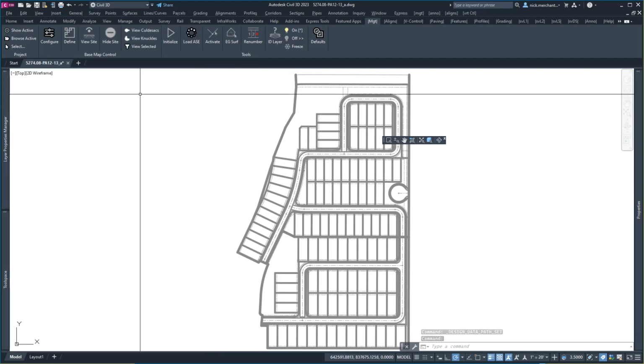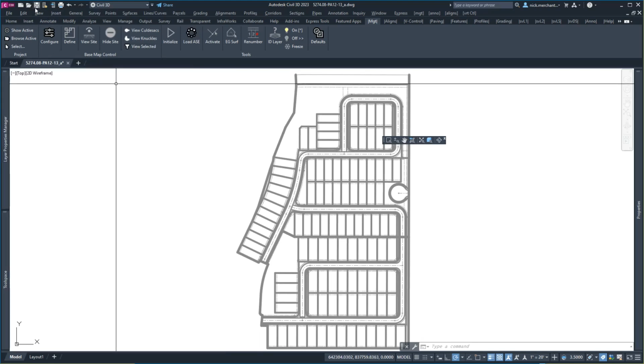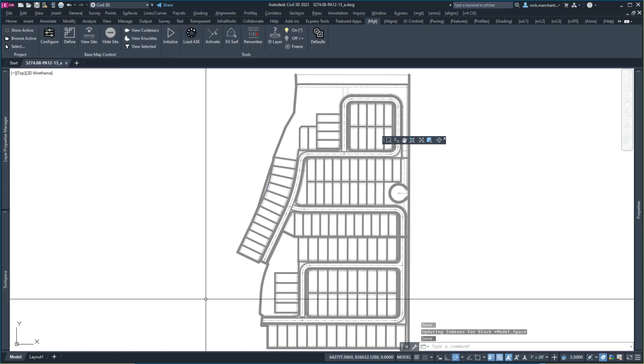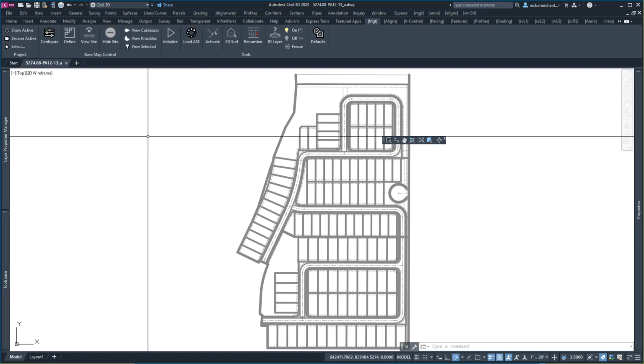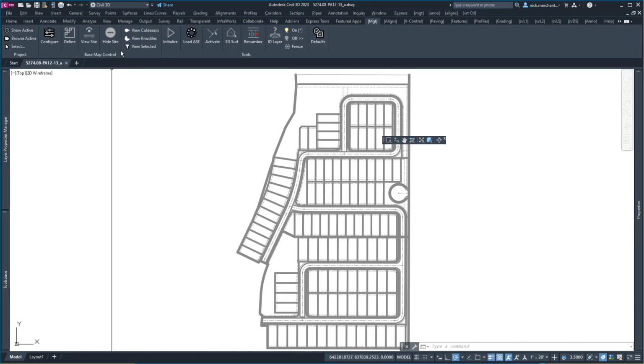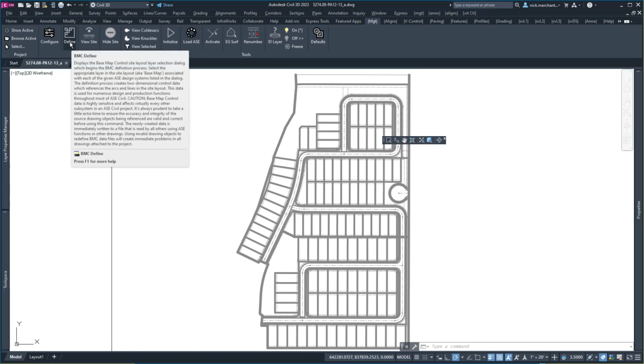So after that, I'll go ahead and save this drawing. I'm going to make this my control drawing for base map control creation. And if we have to redefine it, I'll use the same drawing or a copy of it. It's fine as well. So step one is to go to base map control panel here in the management tab. And you could configure it if you want, but it's not usually necessary. The default settings are just fine. So I'll just go to the define button here.